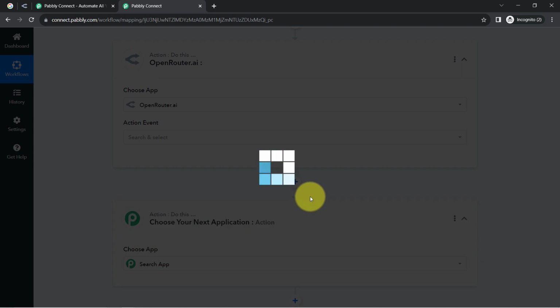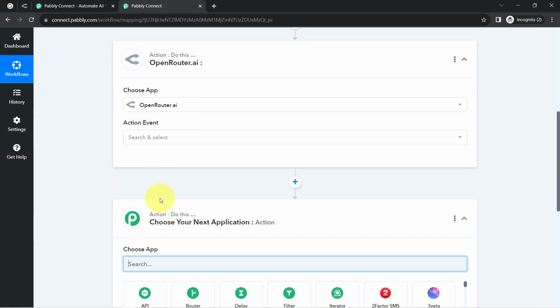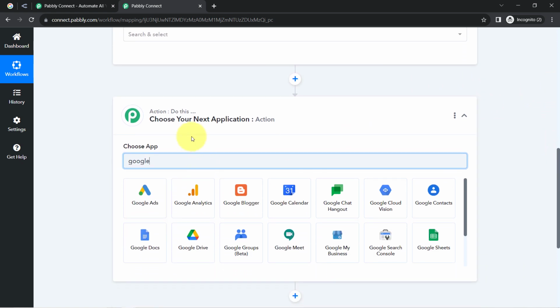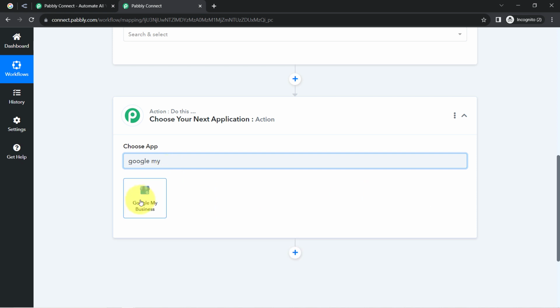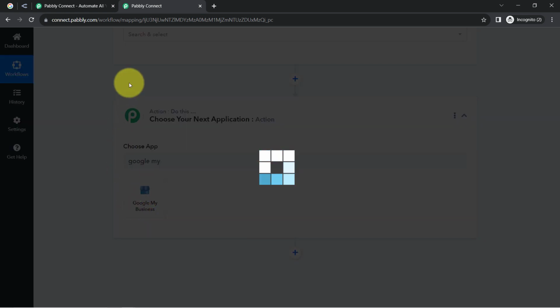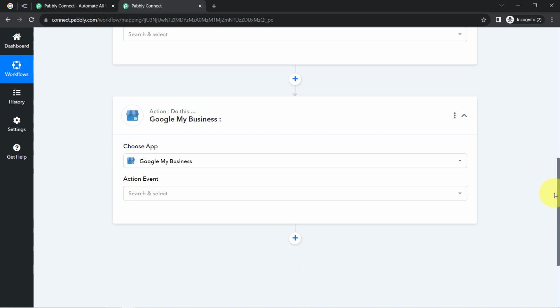Okay, so further I also want that the same generated reply should be sent on my Google My Business review once again. Okay, so that is why I am selecting the same application once again. Okay, let me search for Google My Business review. Okay, so in this way you can automate this process.